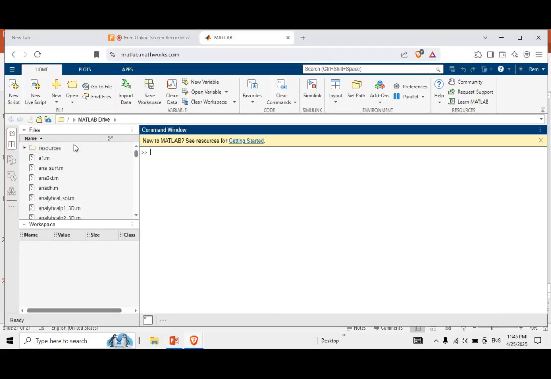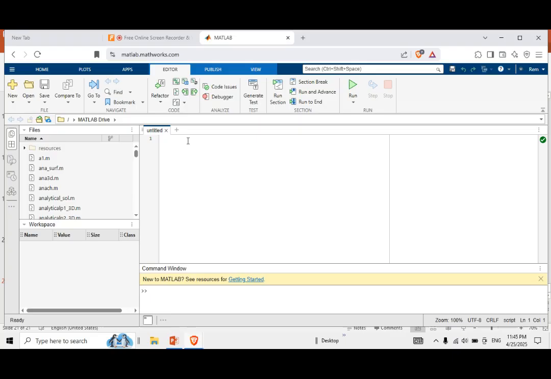In MATLAB software, I take a new script here and type clc, clear all, close all. First define a function with f is equal to @(x).